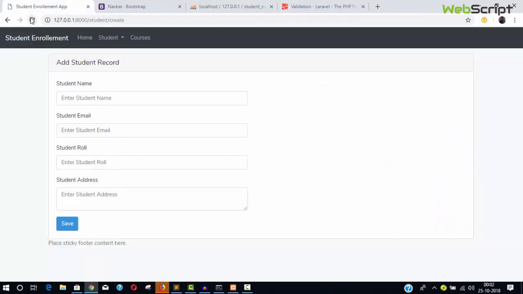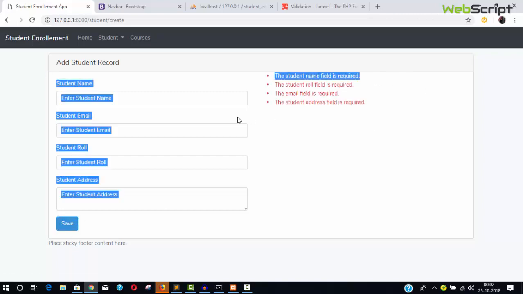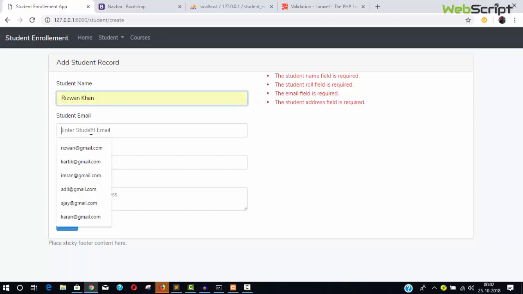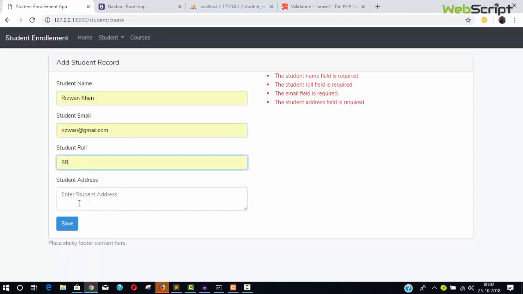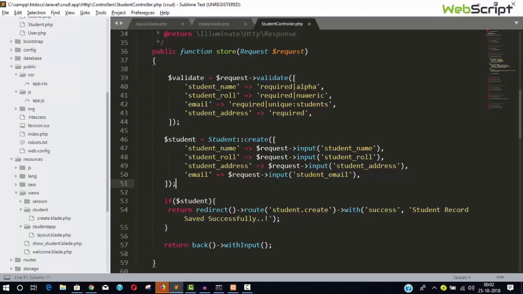So guys, you can see I'm getting an error. You can see here the student name field is required, and I'm providing the name as Usman Khan, email and roll number, address, anything, whatever. Save, and still I got the student name error. You can see the student name may only contain letters. It's because I have given alpha. It means it will take only the letters, right? It will not take space or anything else.